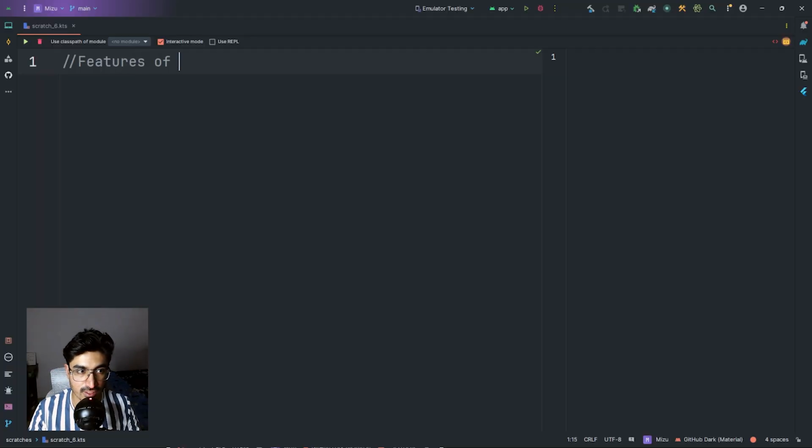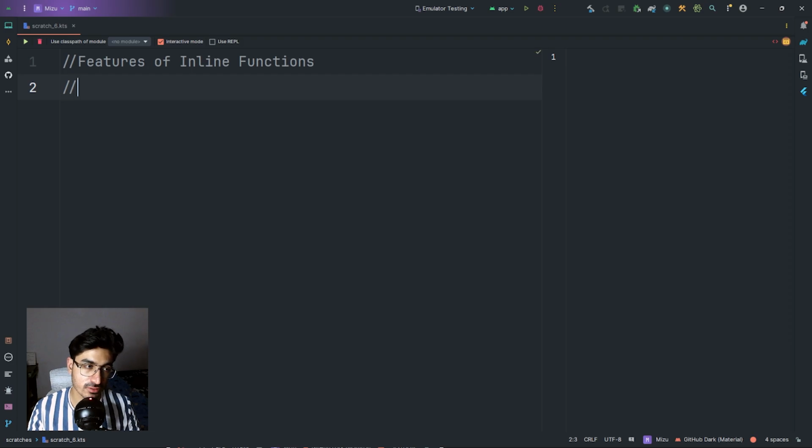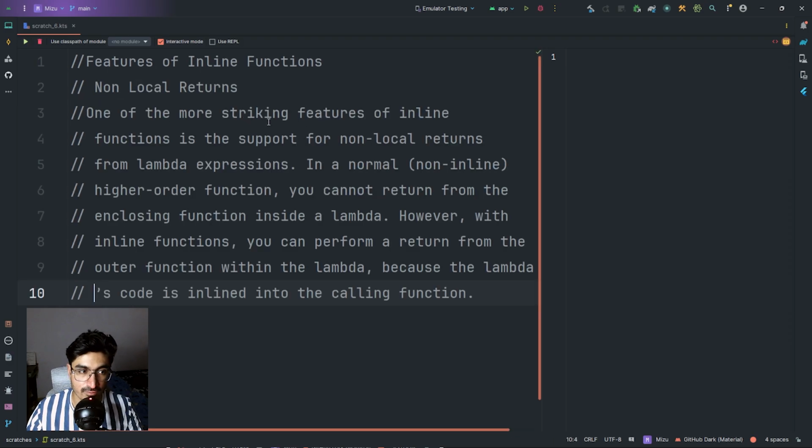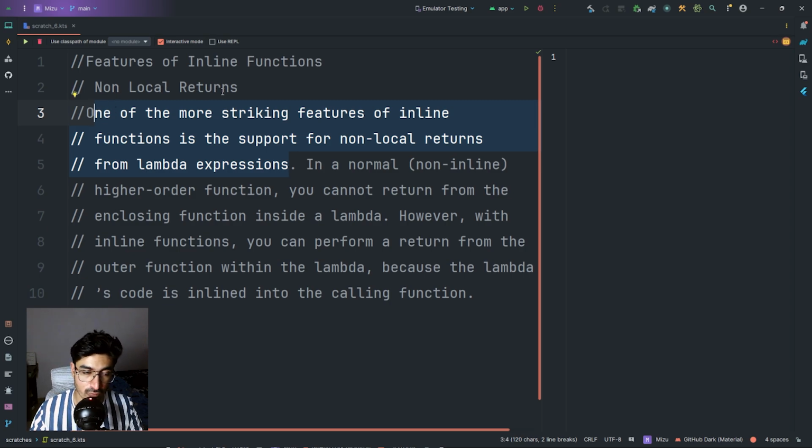Features of inline functions. The first one that we'll be studying is called non-local returns. One of the more striking features of inline functions is the support of non-local returns from lambda expressions. So you can say that non-local returns are some kind of returning from the inline functions, and it acts as one of the features because inline functions are functions, so we can return something.